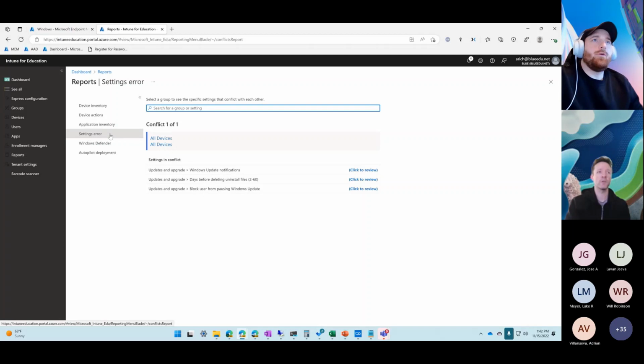So if I recall, do you recall seeing this? Yeah. It's right there. So if you also go to reports in Intune Education, go to settings there. This is where you'll see conflicts as well. And so Windows Update notifications.